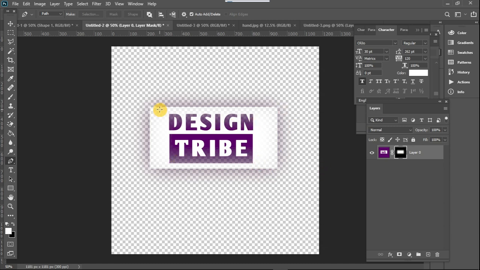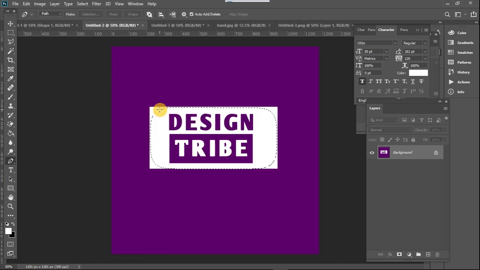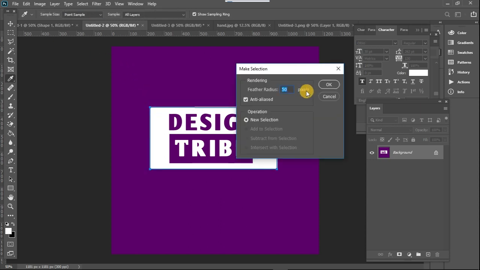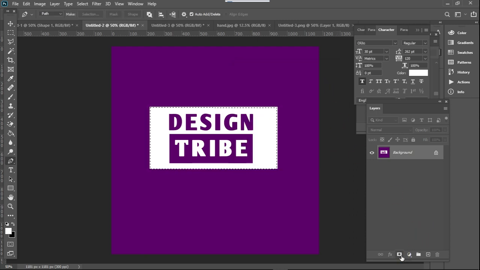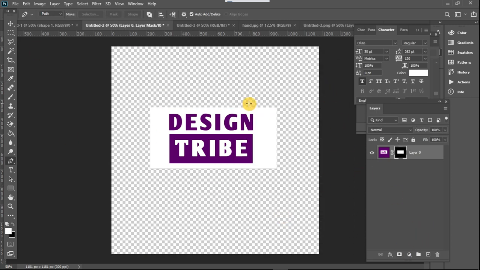So what you want to do here is to make the selection as precise as possible. So I always like to use a radius of 1.5 for my designs. Once I take 1.5 and I create my mask, you see it's perfect.